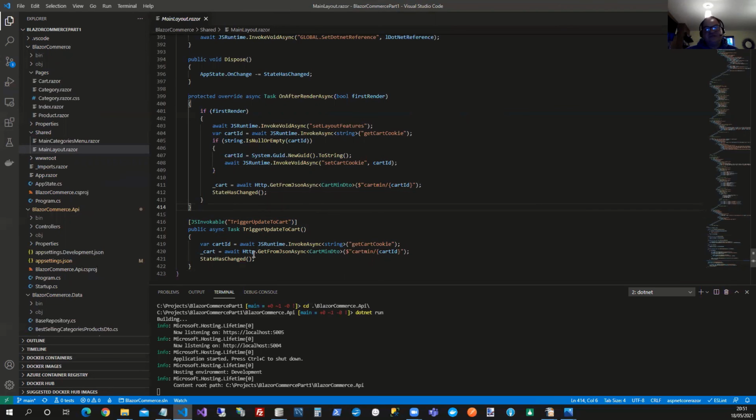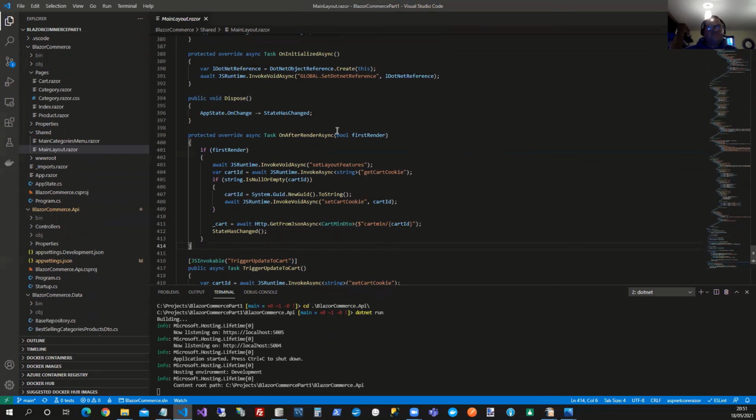I'm doing this to trigger an update on the shopping cart. Also, I need to set a cookie. You can't set a cookie directly from Blazor. You have to use the JS interop to do that. So I'm calling out to JavaScript at this point. I'm calling the set layout features and get cart cookie methods, and they're all within the index HTML.